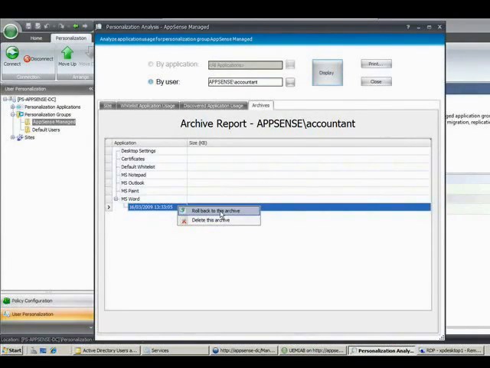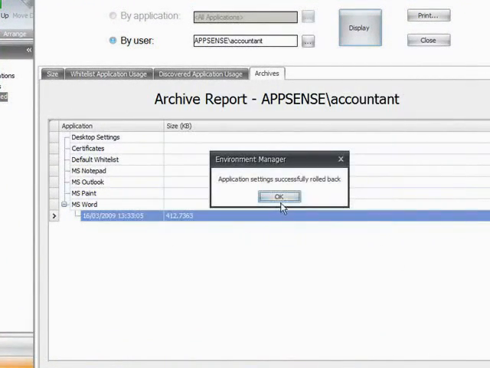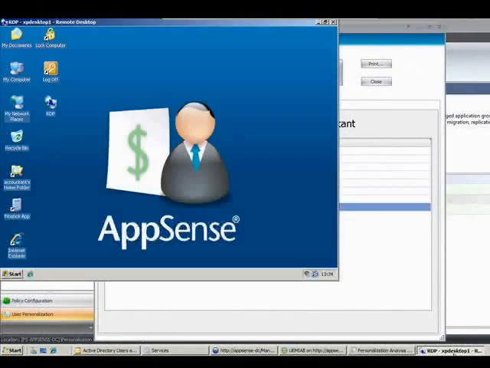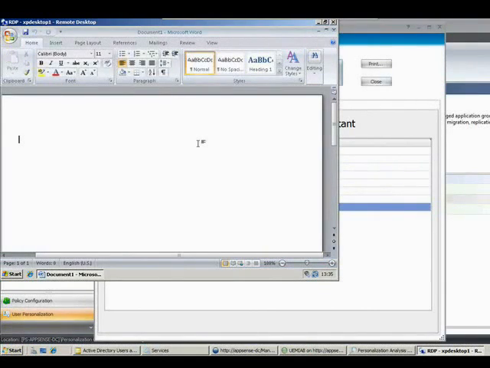So you simply, as an engineer, right click, roll back to this archive and click continue. The applications are rolled back successfully. Jump back onto that user session. Again, the user's not had to log off. They could have been working on any of the other applications while they were waiting for this to be done. They run Microsoft Word again, and they see all that personalization is back to how it was.